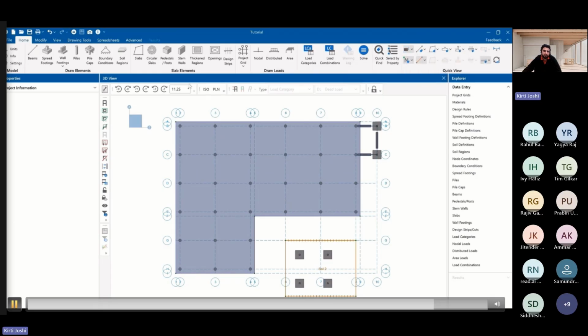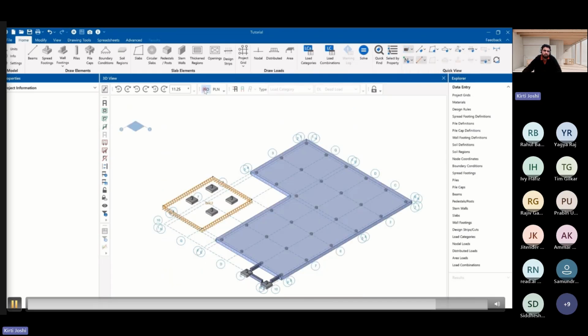And you can keep it in the isometric view or the rendered view as well. Right now you can see in the isometric view we have defined a model. The foundation plan is like this: a mat slab with some spread footings connected with grade beams, with different soil regions, and some circular pedestals above it.